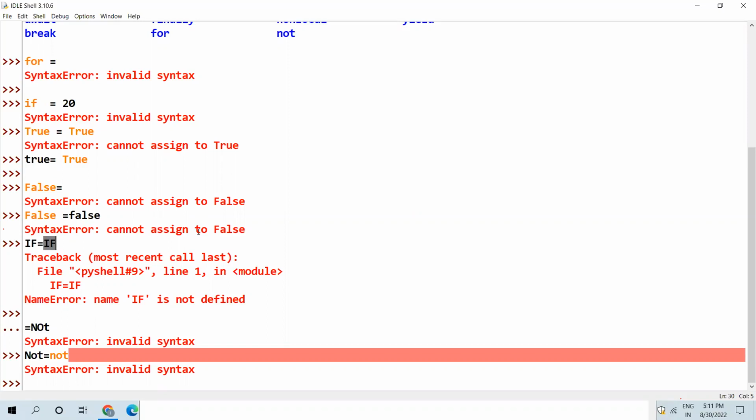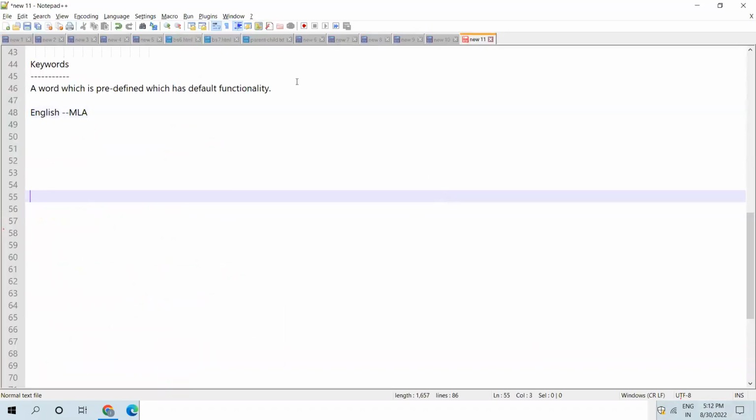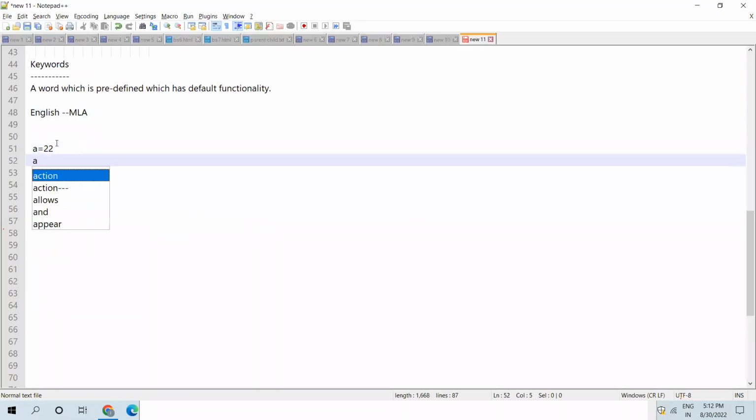You will come to know. First, you come to know. I'll ask a question. I give a question like this. Now tell me, A is equal to 22. What is the output? Print A. A is equal to 22.